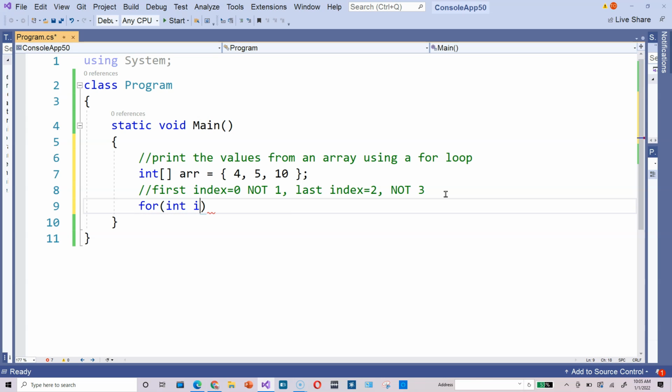So for int I equals 0. Why? Because 0 is the position of the 4 in the initializer. And then I would be less than or equal to 2, because that's the last index. The 10 is at index 2. And the indexes, of course, grow. From 4 to 5 is 1 more, and from 5 to 10 is 1 more in terms of the index. Not the numbers themselves, but the indexes, the locations, the addresses. And then I plus plus for that reason.